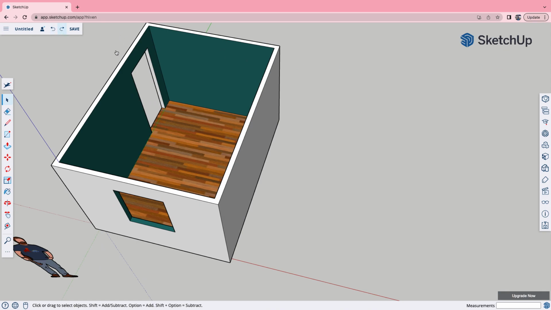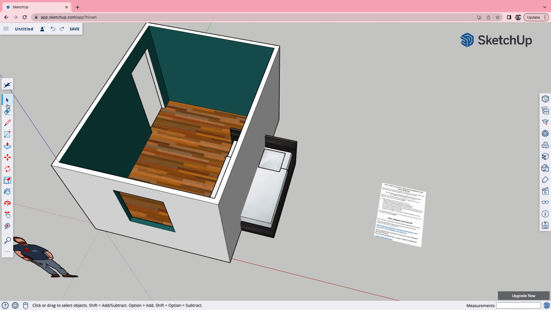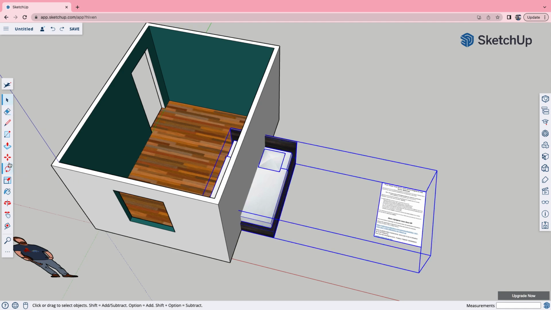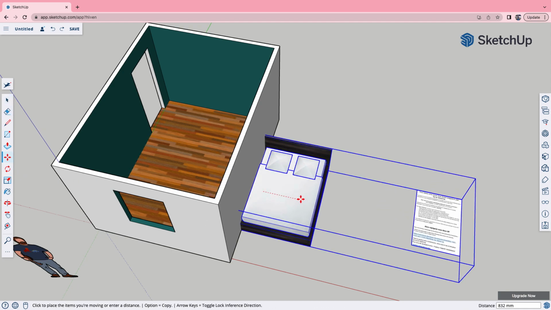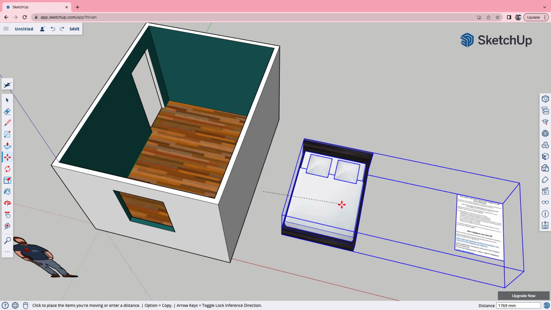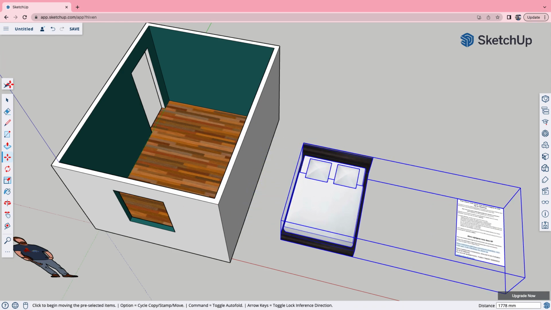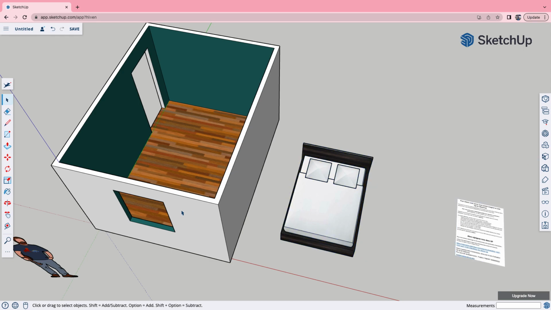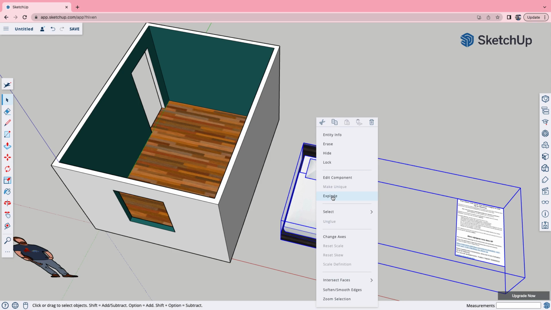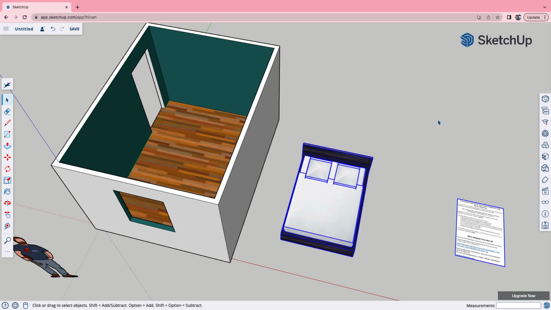So what I'm going to do is move that out from where it is in the wall, because we need to be able to select it all as one. So I moved it out. Like I said before, press control on your keyboard, click on the bed, and then hit explode, and the two of them separate.